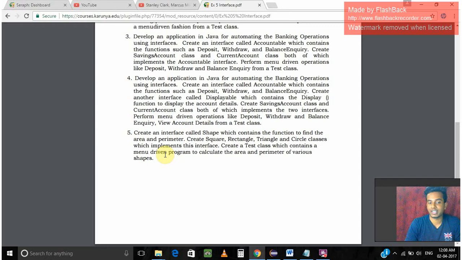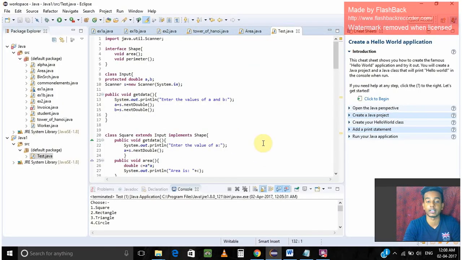So basically, we have to create one interface called shape, and it's almost the same as inheritance, but not actually the same. There are a few differences between them. In inheritance, we were using the word extends, but over here we'll be using implements. So let's see the code, and I'll tell you more about it in the code.